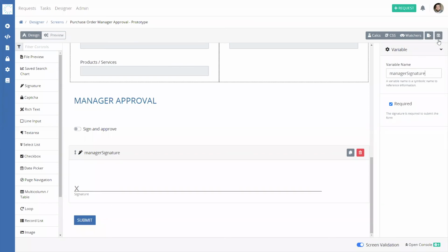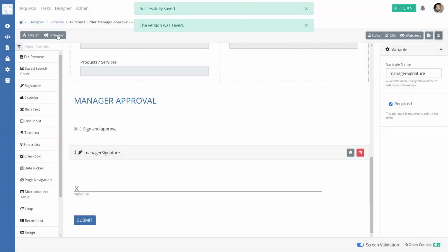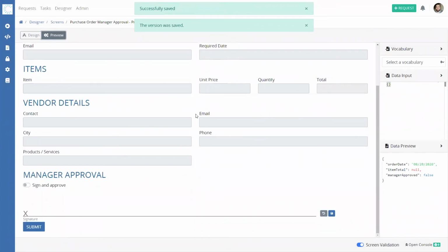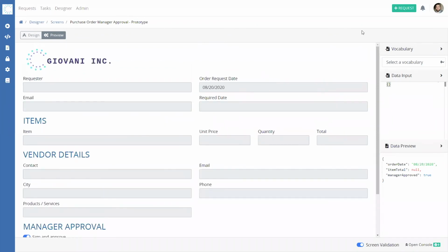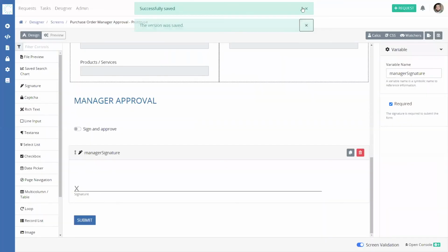That's going to be required. Okay, so if we go to the preview, you can see how quickly we generated a third form for this form. So we just need to sign and approve, and the manager is going to be able to include his signature here. Okay, so let me just make sure that this is saved.